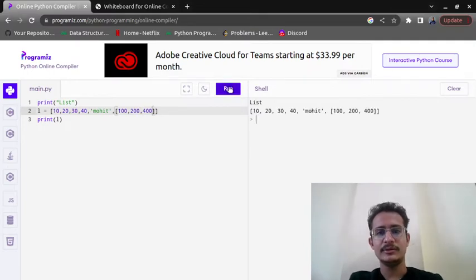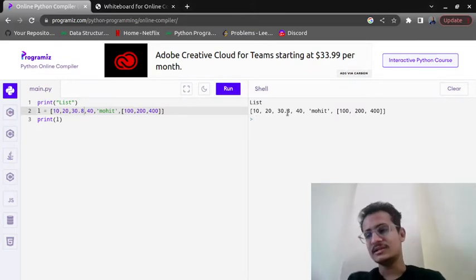Okay, so this is the best thing about the list. You can put integer, you can put decimal values also, like 30.8. You can write integer, string, list of list of list, and anything. Even a dictionary also.